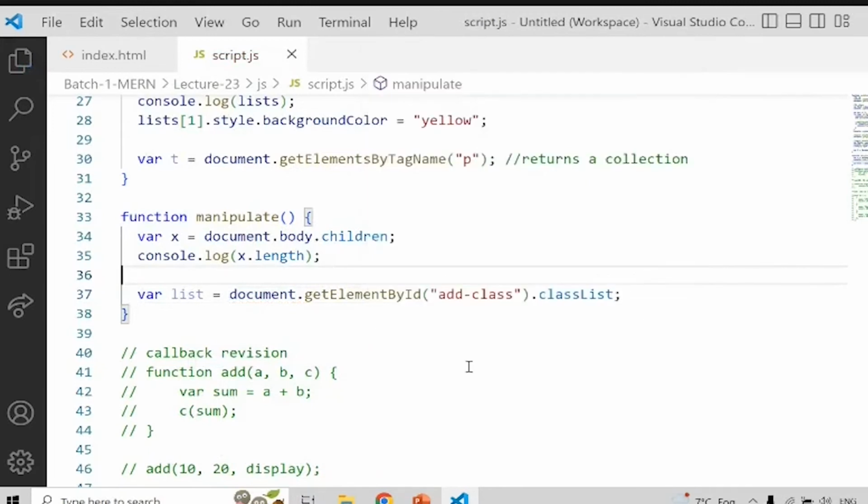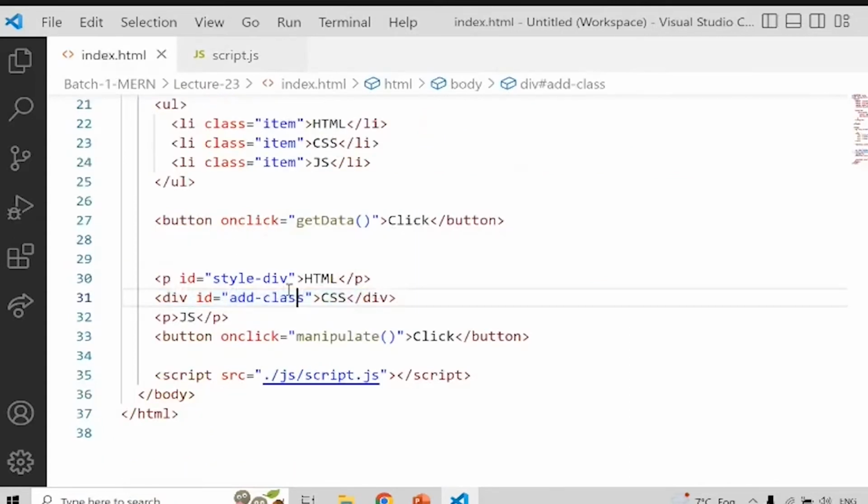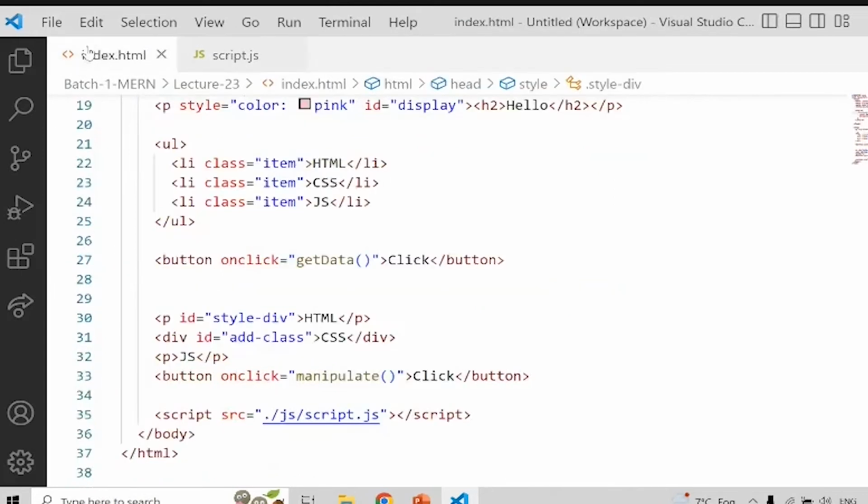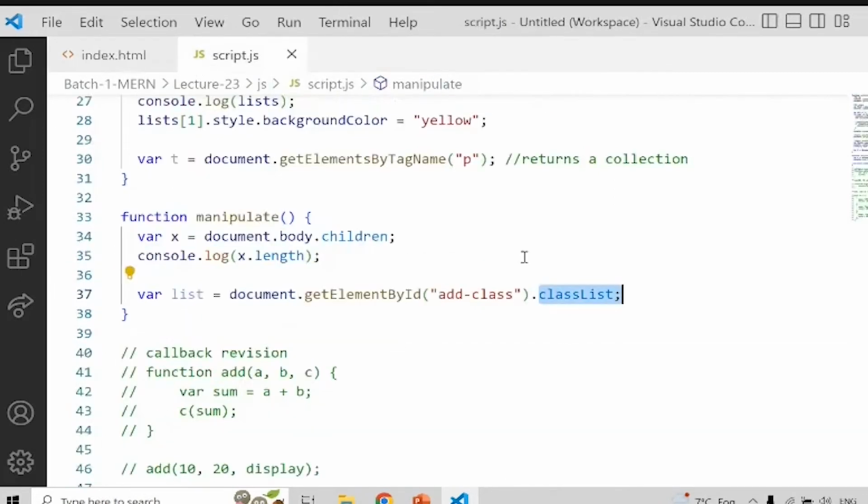A question here comes: I am selecting an element by ID, then why is there a need to store it in a variable dot class list? Because one element can have more than one class. Right now I'm saying document get element by ID, select an element having add class as the ID. Dot class list will return the whole collection of classes present on that element, because every element can have more than one class. They can have one, two, three with space separation. That's why I'm storing it.